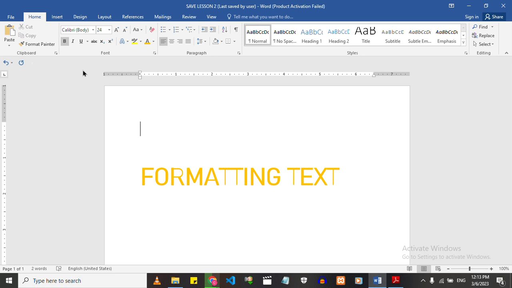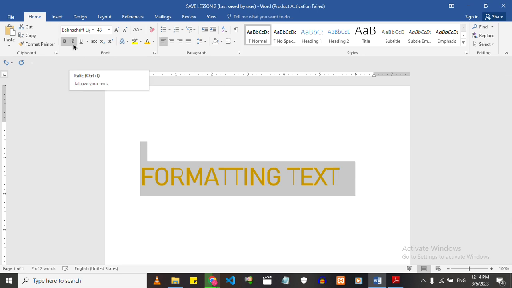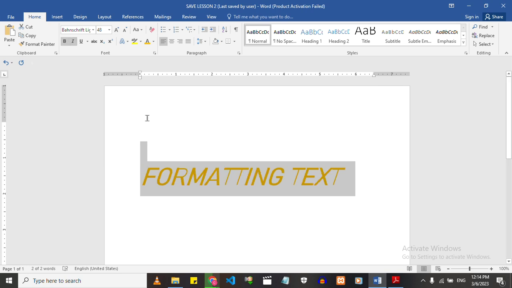Aside from the bold, we can also italicize our document. When you want to italicize, you can click on I, and it changes. Still the same, you can click on U, and it underlines the document.